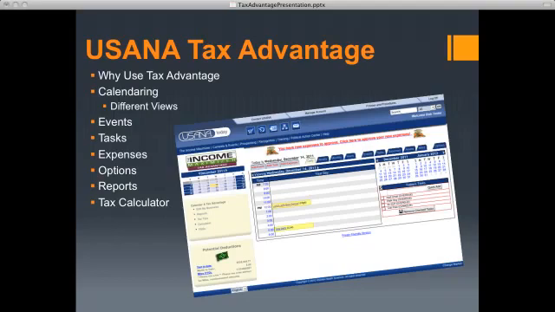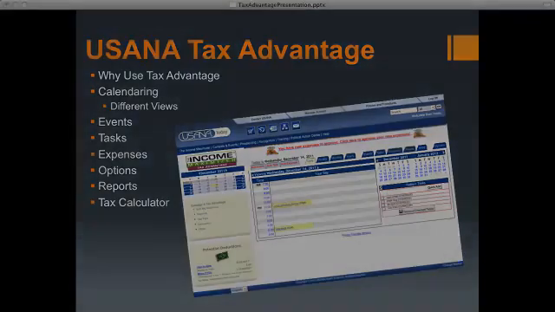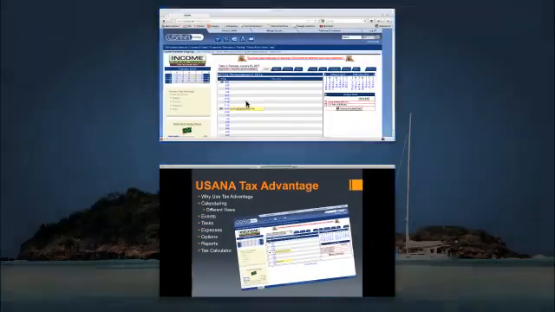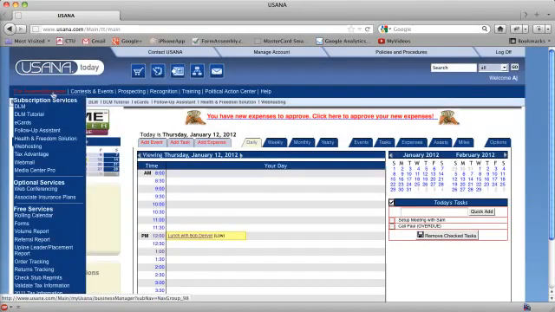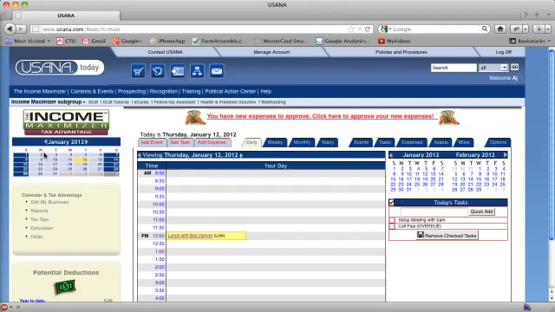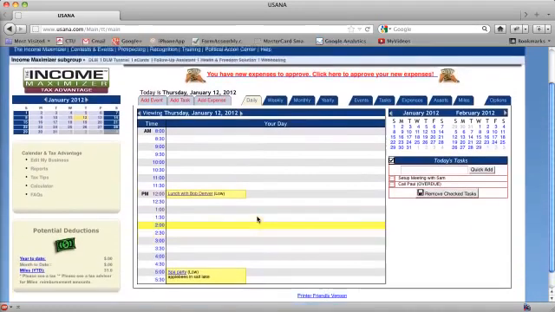All right, so I'm going to actually jump into the system now. There we go. So how you get to tax advantage is under the Income Maximizer menu item. If you're in one of the supporting countries, it's right here, right below web hosting. You go ahead and click on that. And it takes you to this page here. And what you're looking at is the landing page of the Income Maximizer. Your calendar is right here in the middle.